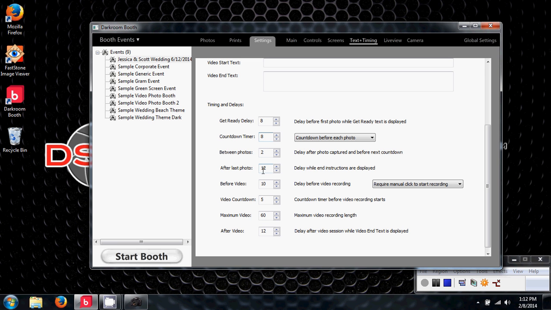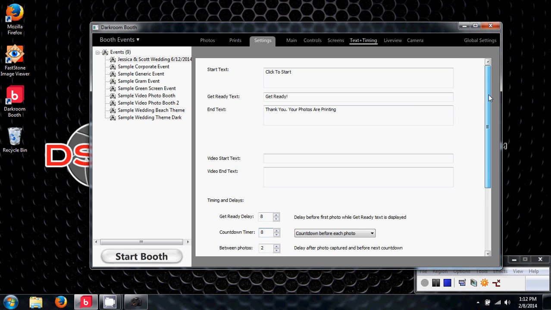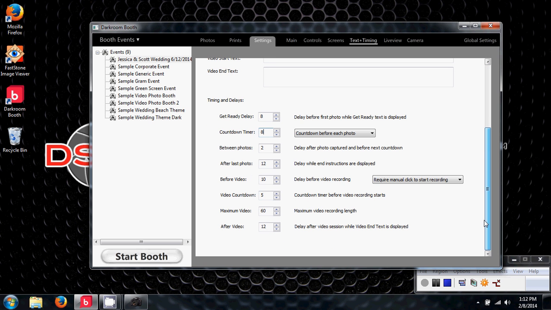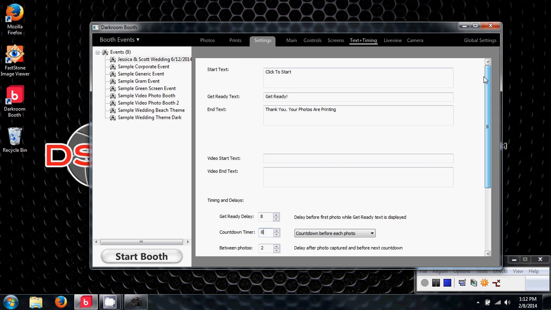And then after the last photo, this is the number of seconds that the instructions are displayed. And these are the instructions here. If you're doing video booth, you may change these, but since we're not, we're only going to do the top 4. Next, I'm going to go over to the camera settings.